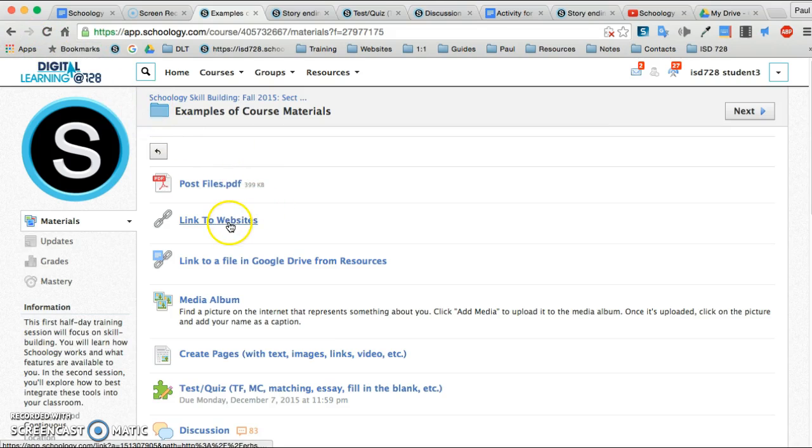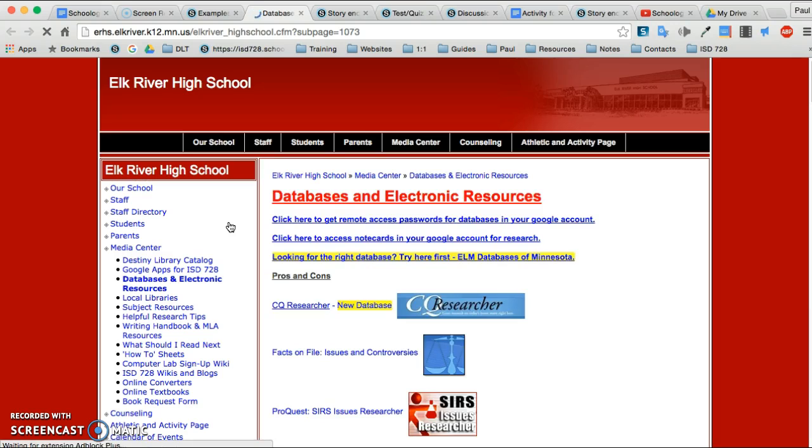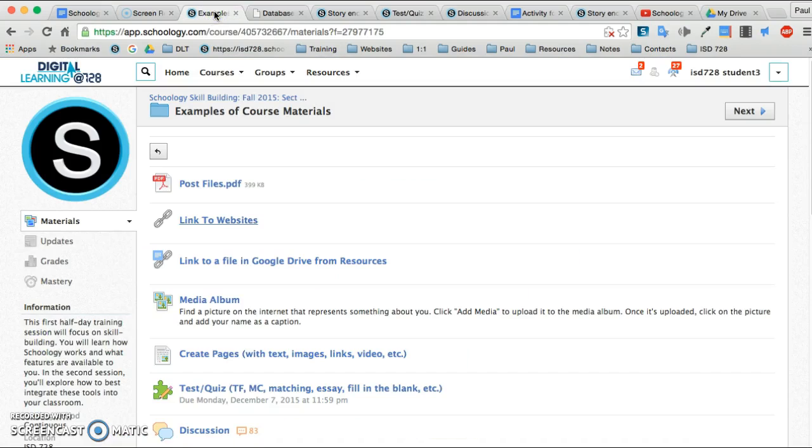You can also add links to websites. So here's a link to a website. Notice it opens in a new tab, and I'm right at the research page. I can go back to Schoology up here at the top.